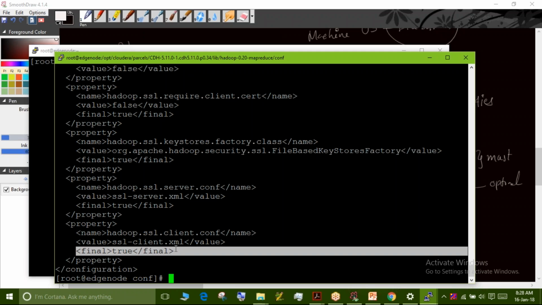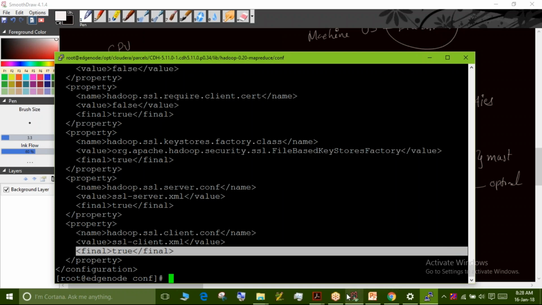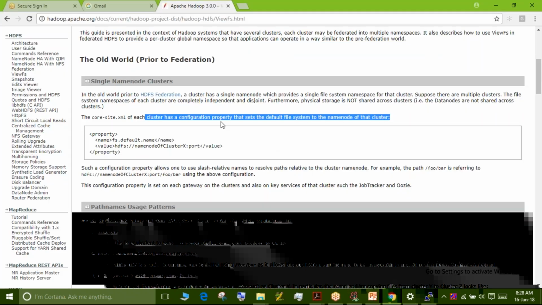So whenever your daemon is starting, it reads all these configuration details and accordingly it runs. That is what I want to bring to your notice. That is the reason why I opened this one, so that you will be able to understand what these configuration files are. I think you noticed that here when you were going through this documentation.